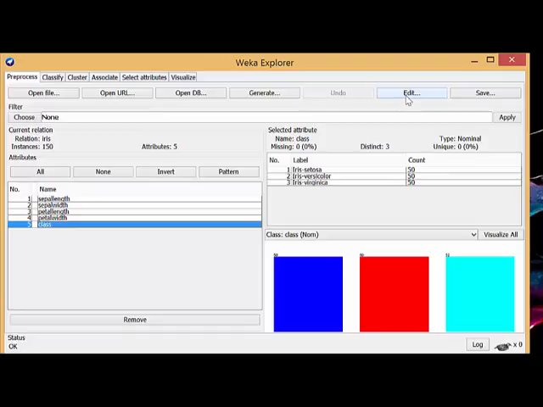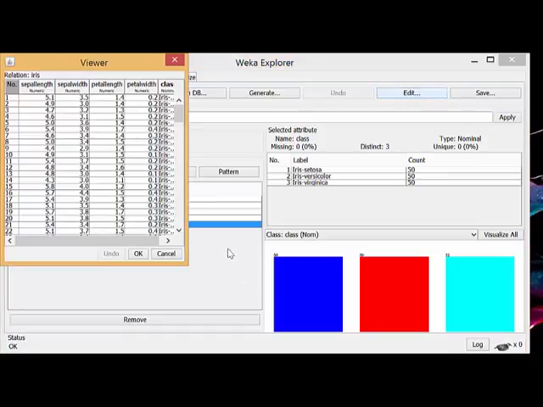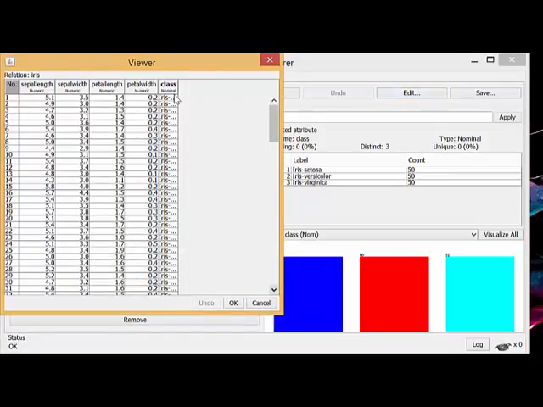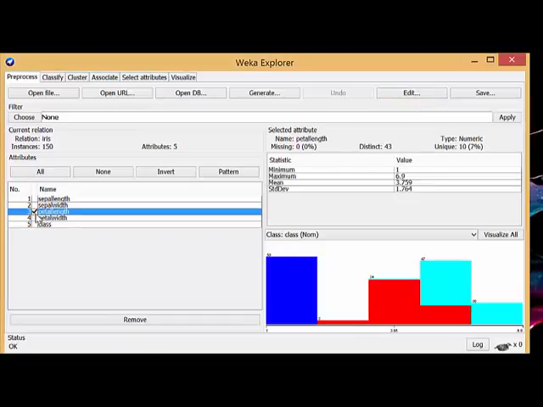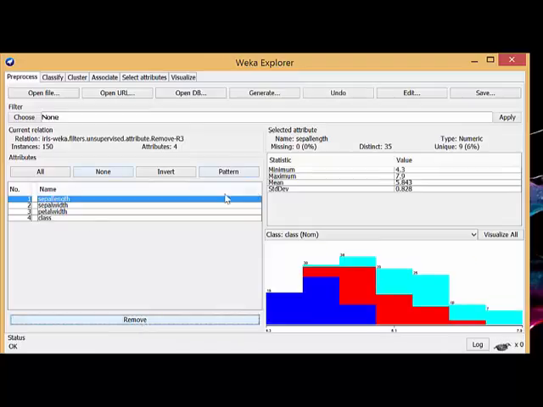You can edit the value by clicking edit here and updating the value as you want. You can remove a particular value by selecting that attribute and pressing remove. And for now I'm undoing it.